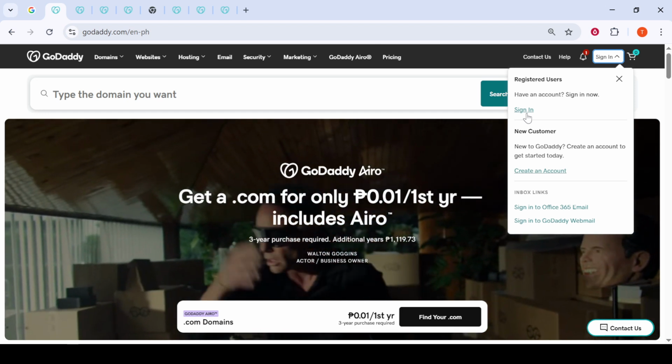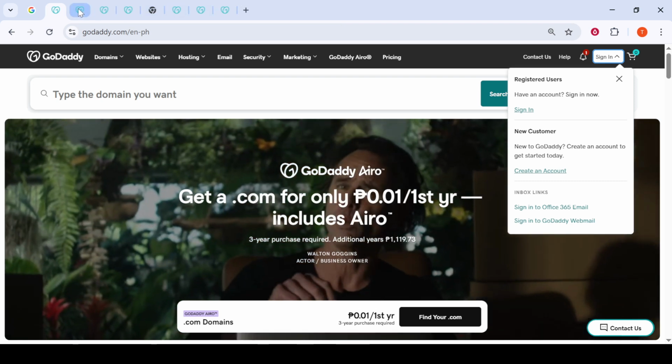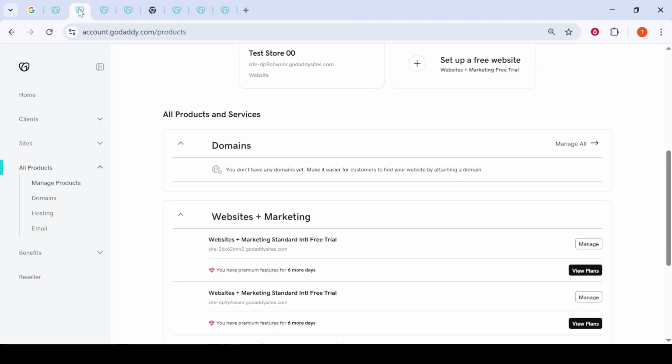Once logged in, navigate to your dashboard, where you'll find a section labeled Websites plus Marketing. Here, you should see a list of the websites you've already set up. Find the site you want to add a form to and click Manage right next to it. This will bring you to your website's management area where you'll want to select Edit Website. By clicking this, you'll launch the GoDaddy Website Builder interface.